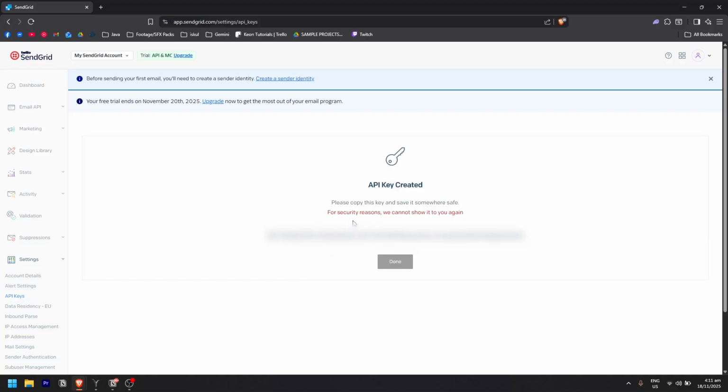And it also says that you will need to copy this key and save it somewhere safe, since for security reasons, SendGrid cannot show your API key to you again. So make sure to copy the key and store it securely, as you will need it for integration with applications or services. And that is how you basically generate your SendGrid API key.